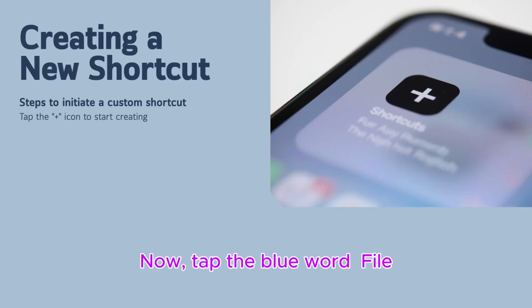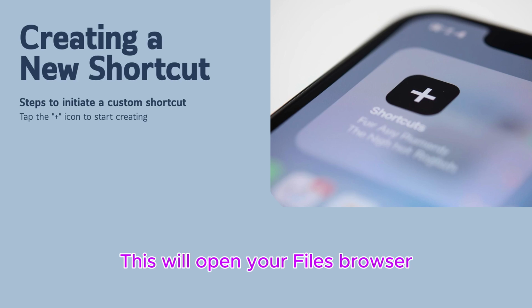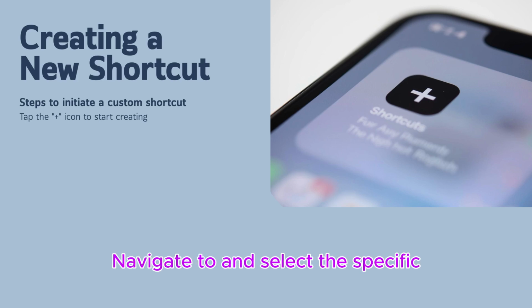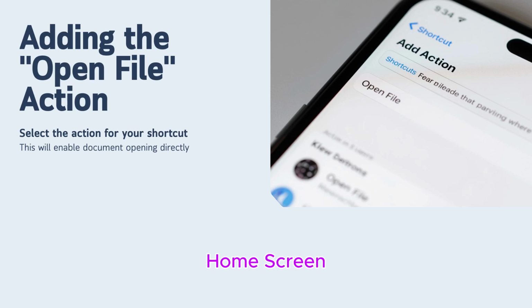Now tap the blue word File in the action box. This will open your Files browser. Navigate to and select the specific document you want to add to your home screen. Once selected, tap Done in the top right.